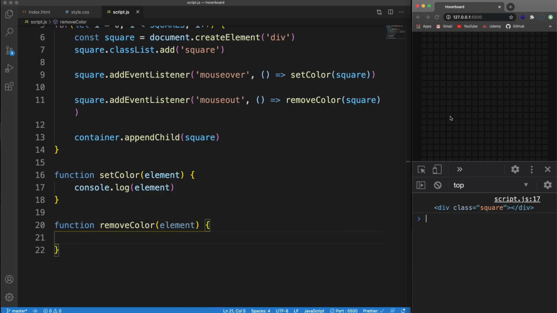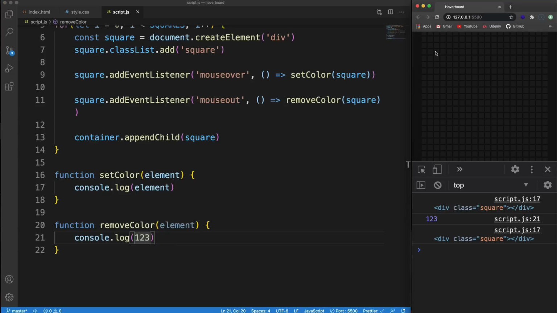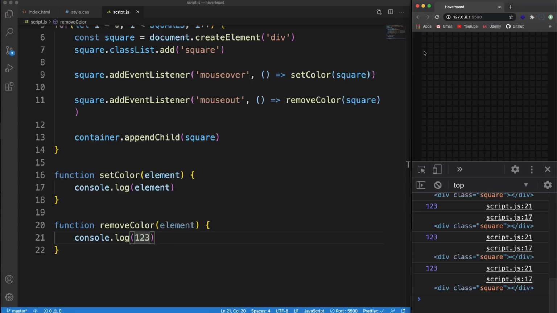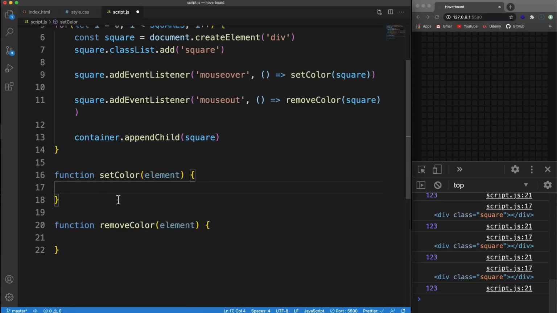Alright, so now if I mouse over a square, it's going to call that. If I come out of it, it's going to call remove color. So if I just do console log 1 2 3 and we go over here, you'll see that each time I get out of a square, it's going to fire this off. Alright, so let's get rid of that and let's do the set color first.